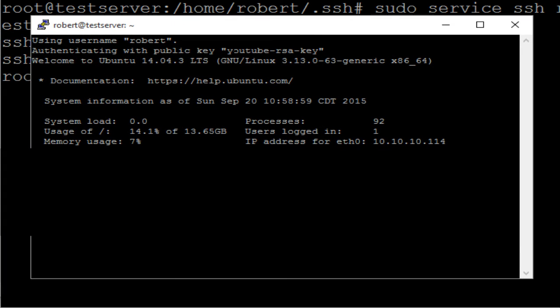You can see here that we logged in, username Robert, and we authenticated with our public key, and now password logins, password authentication is disabled. Nobody will be able to log in using a password and their username anymore. They will only be able to access the server if they have the private key that authenticates with the public key on the server.